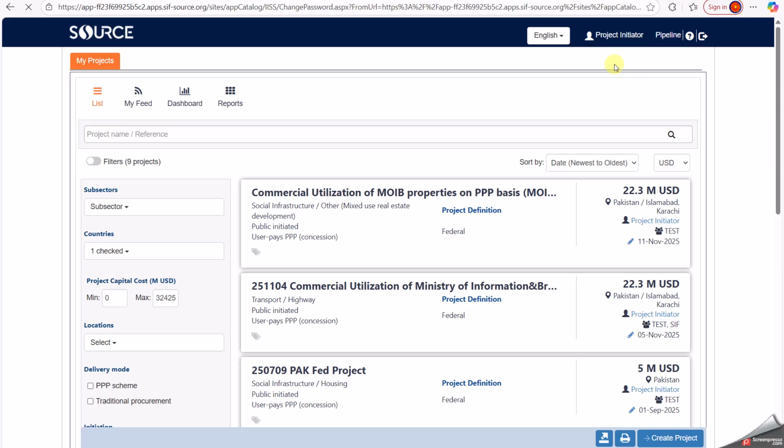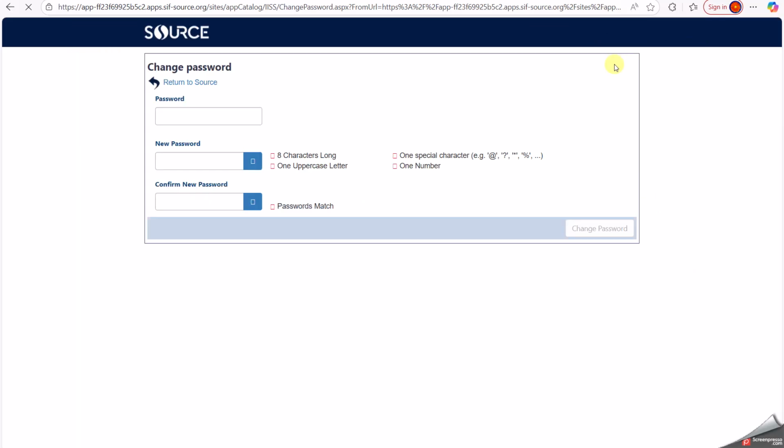So once you are registered as a source user, you get an automatic email from no reply at SIF, and you get an auto generated password. You use that for your first login. And after that, if you want to change the password, you can do that by going into that change password button. And over here, you put your existing password, and then you put a new password and confirm it, and then you change your password. So this is very good if you want more security for your login profile.